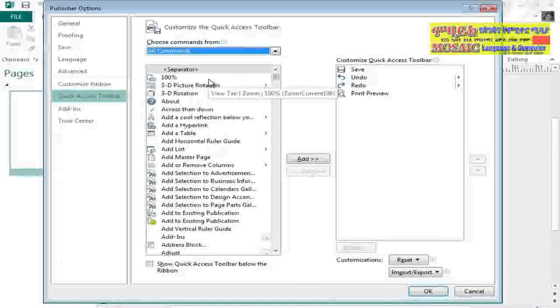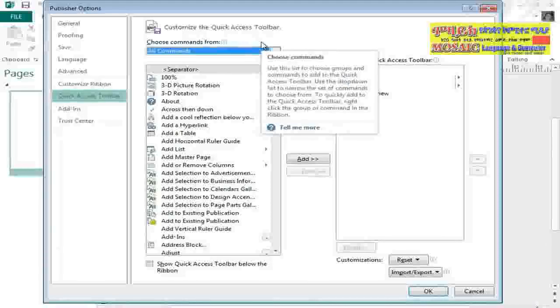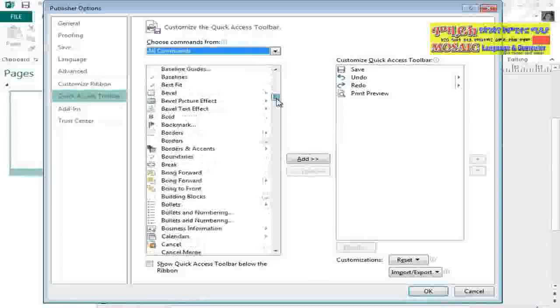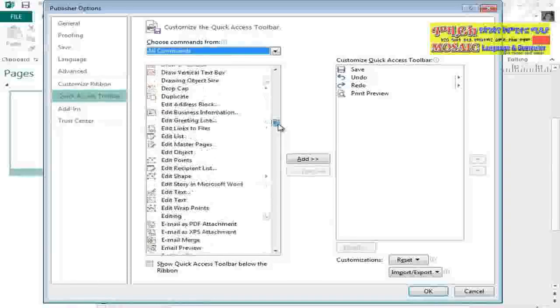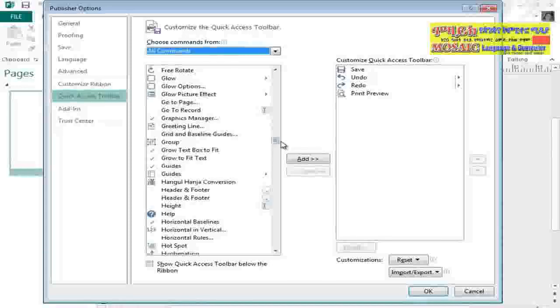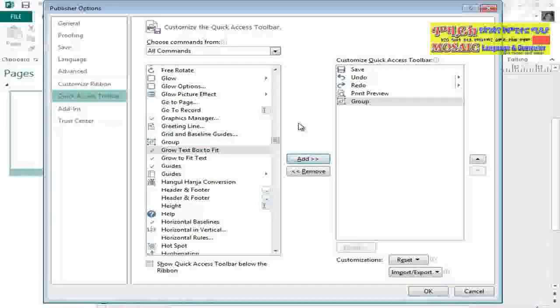From this alphabetical list, find the command that you'd like to add. So in this example, I'm going to add the group icon to the list. Now, all of these commands are in alphabetical order, so I'm just going to scroll down until I get to the G's. Once I find the group icon, I'll go ahead and select it, and then click the Add button in the middle. This moves the commands icon to the list on the right-hand side.